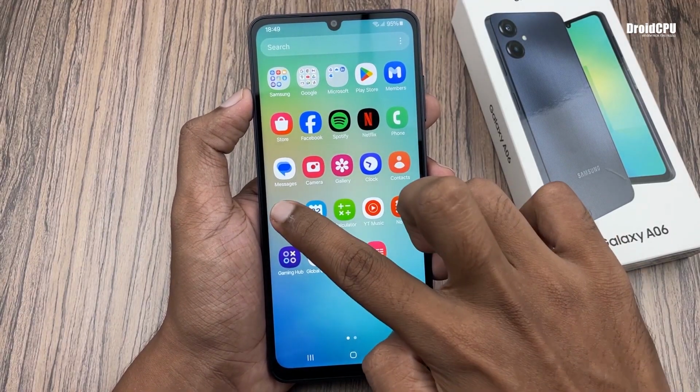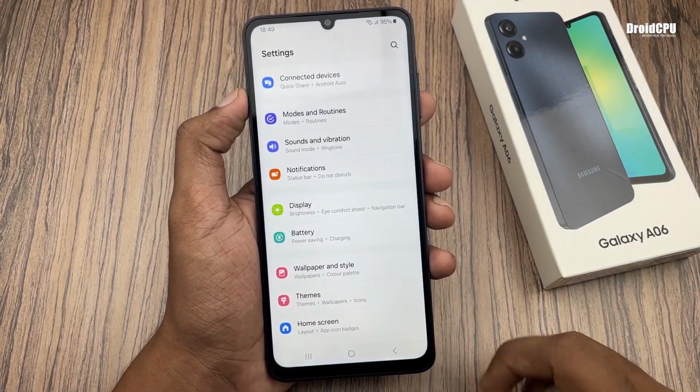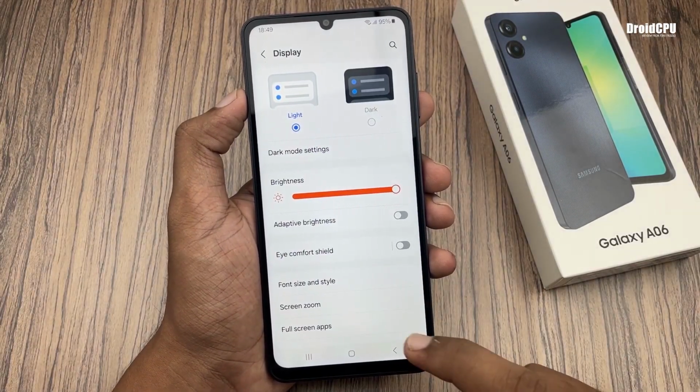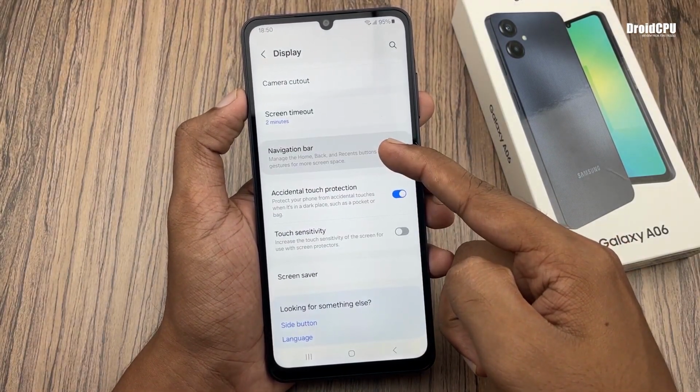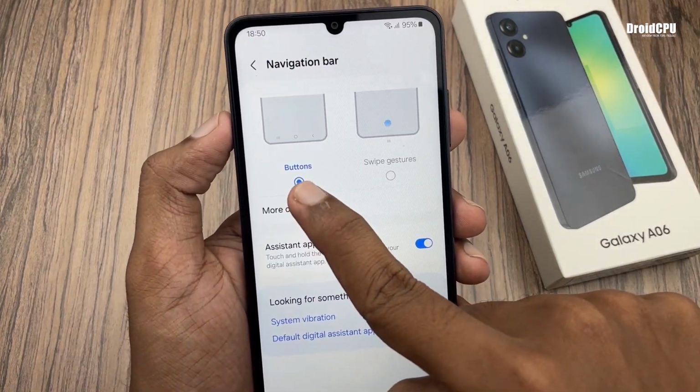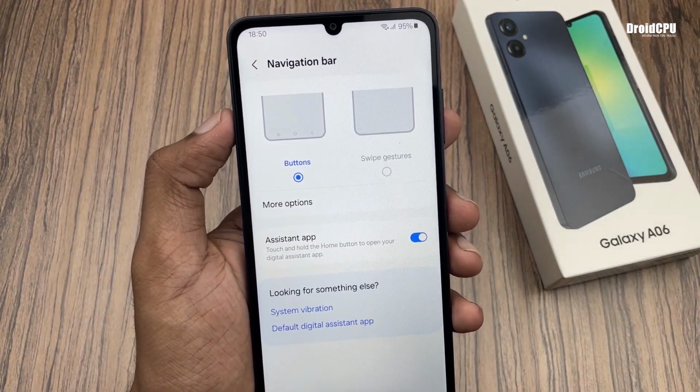Go to mobile settings. Scroll down this page and go to display option. Scroll down it a little bit. After that you can see here navigation bar option. Click on it. Now we already enabled this buttons method. Now I click on this buttons method.